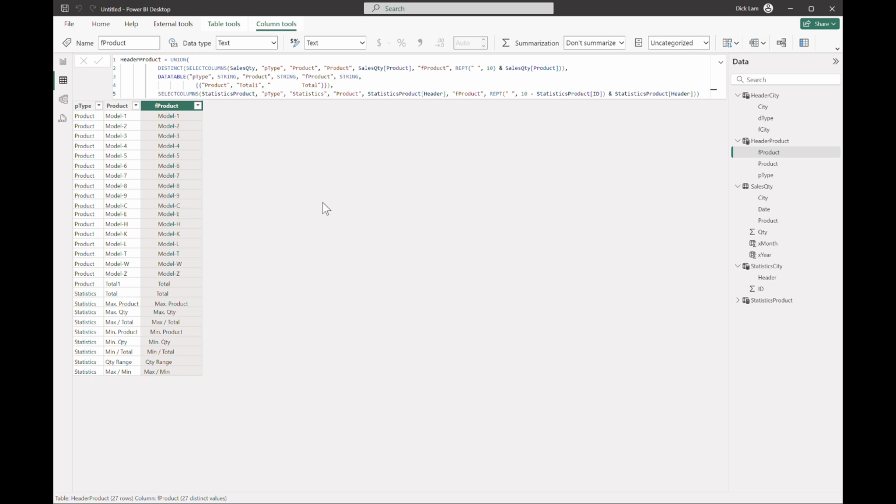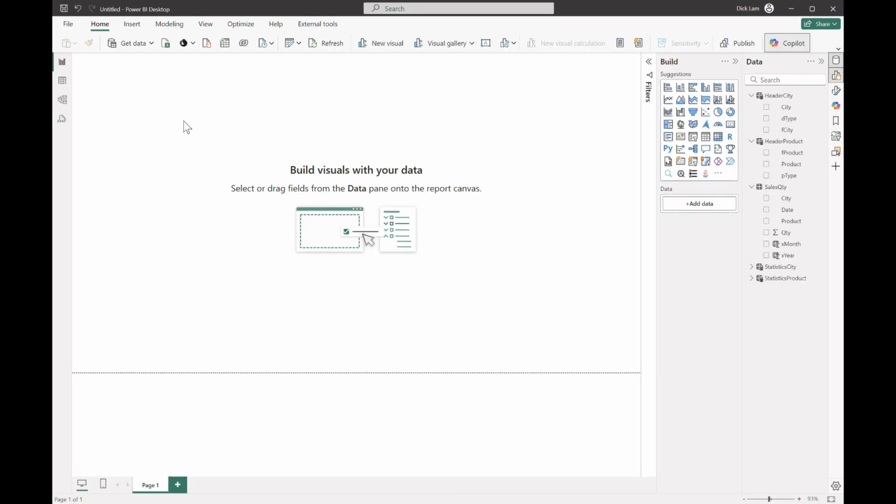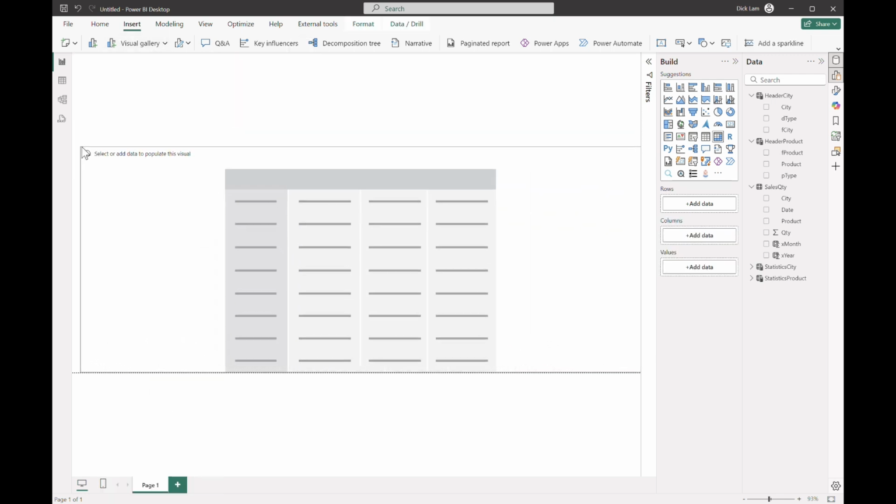All right. Now, we are going to insert the matrix visual. Okay, let's insert a matrix visual on the canvas. Matrix. All right. Make it bigger.